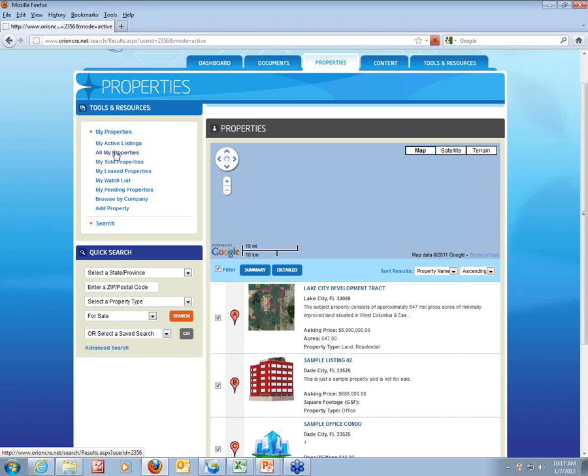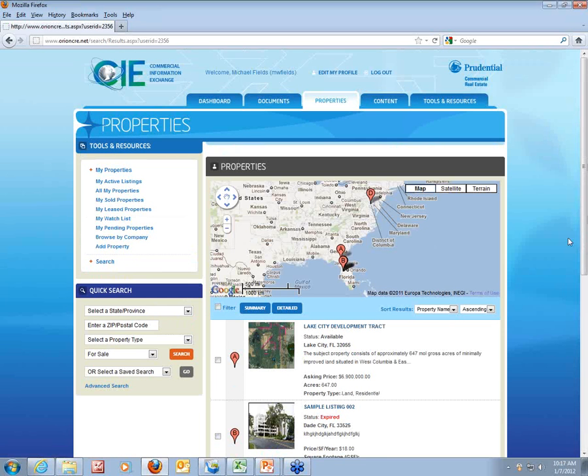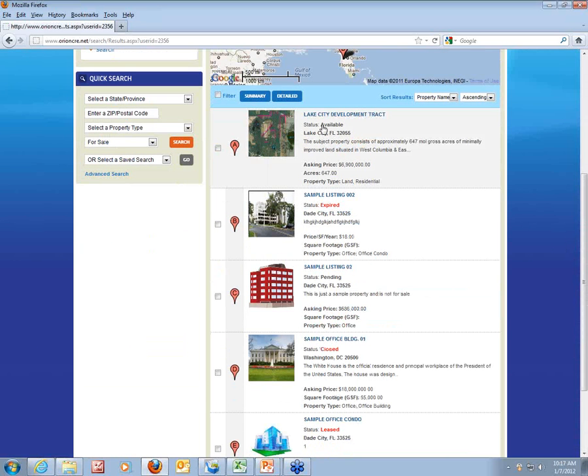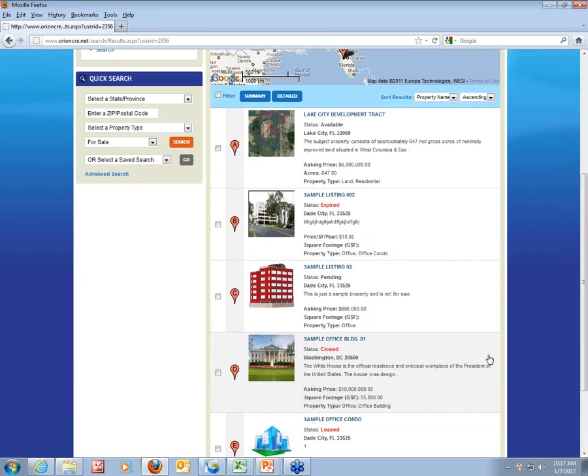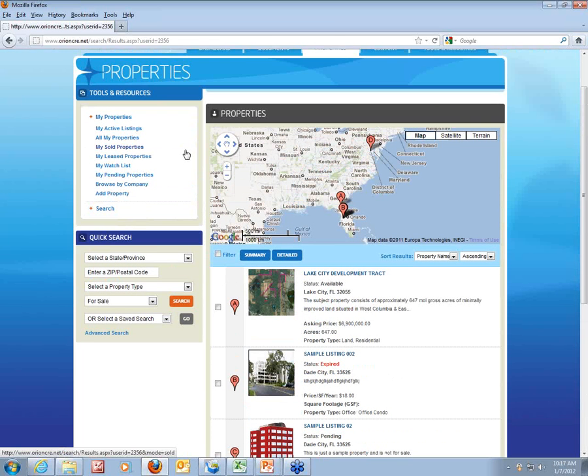But if I go to all my properties and click there, I'm going to see all of my properties, and you'll see they have a code. This one says available. This one's expired. This one is pending, closed, leased. And again, I can look at 5, 10, 15, 20 per page, however I want to do it. So if this were the property that expired, I renewed it, and I need to go in and change the expiration date, I could very easily do that.